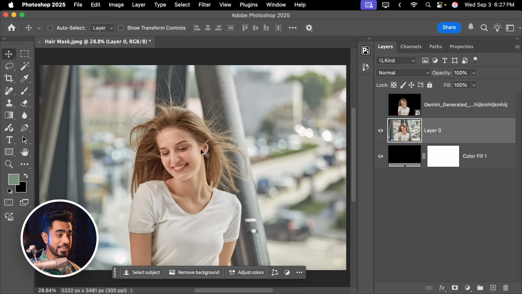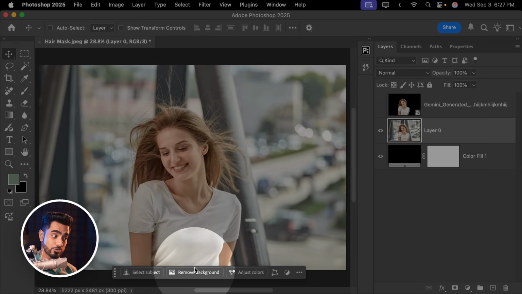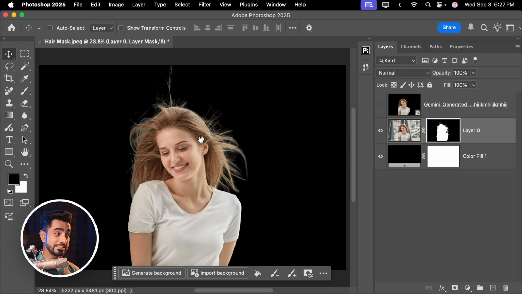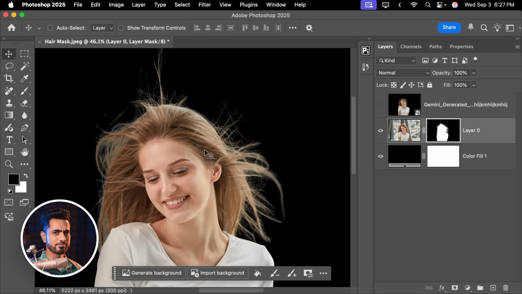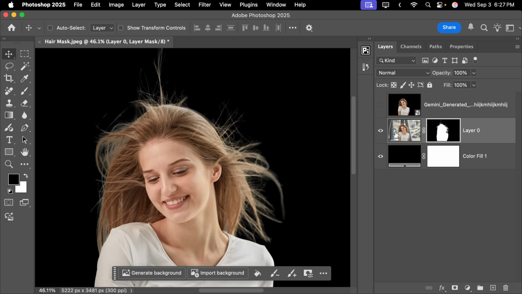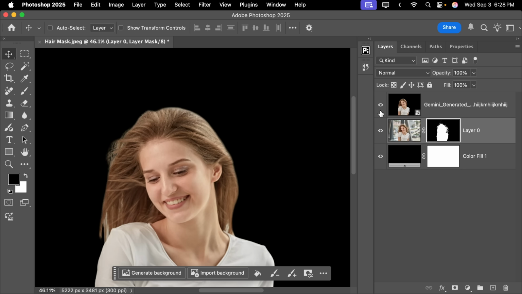Now, Photoshop is not really excellent too when masking hair like this, but let's try removing the background. And this is what you get. I have to say it's not horrible. Here is Photoshop's result, and here, Nano Banana.